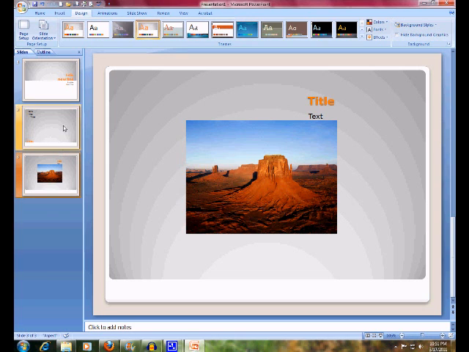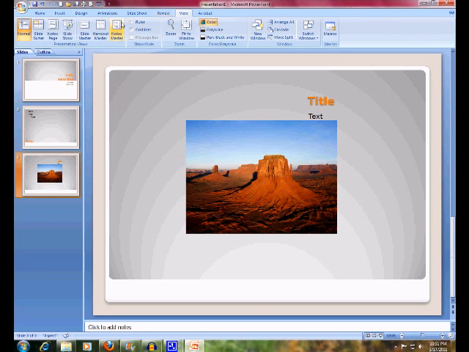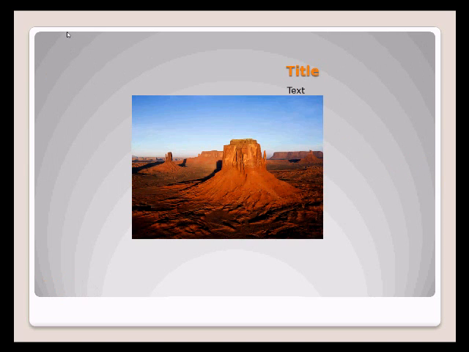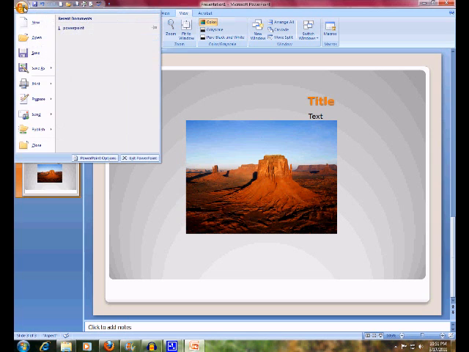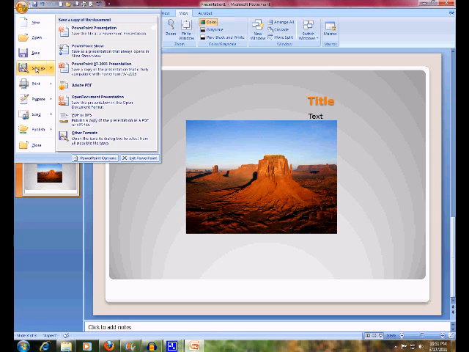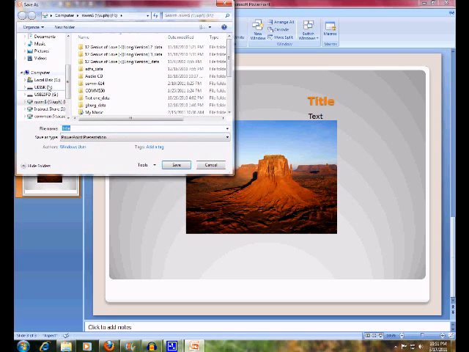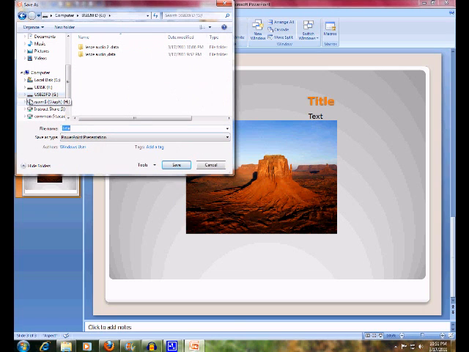On the View tab, you can preview your slideshow by pressing Slideshow. The presentation will be full screen on your monitor. Left-click once on a slide to advance to the next slide. When the presentation is over, left-click once more to end this view. Remember to always save your work. Click on the Microsoft Office button. Click Save As. I will save my presentation in my thumb drive. I will name it PowerPoint.